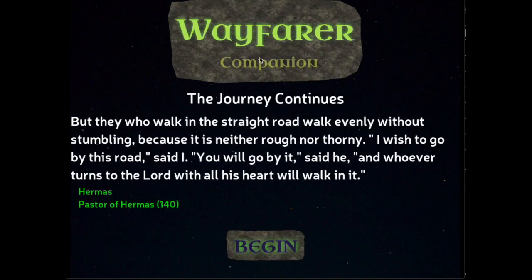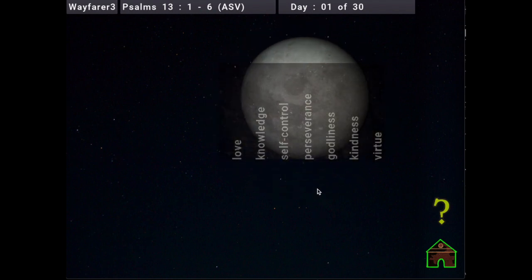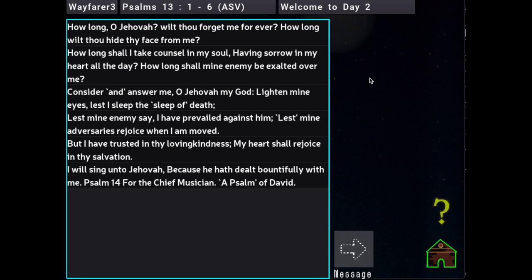So this would be day 2. Here's the way the journey continues. Here's a quote from the Pastor of Hermas in 140 AD. And then we can begin day 2. It selected Psalm 13 for us to read today, based on the soul affections we previously selected from chapter 15, as well as the faith qualities that are increasing. So now you're going to see a little bit of movement. This is day 1. Notice that over 30 days, the moon, the shadow, will go from a full moon to full moon over 30 days.